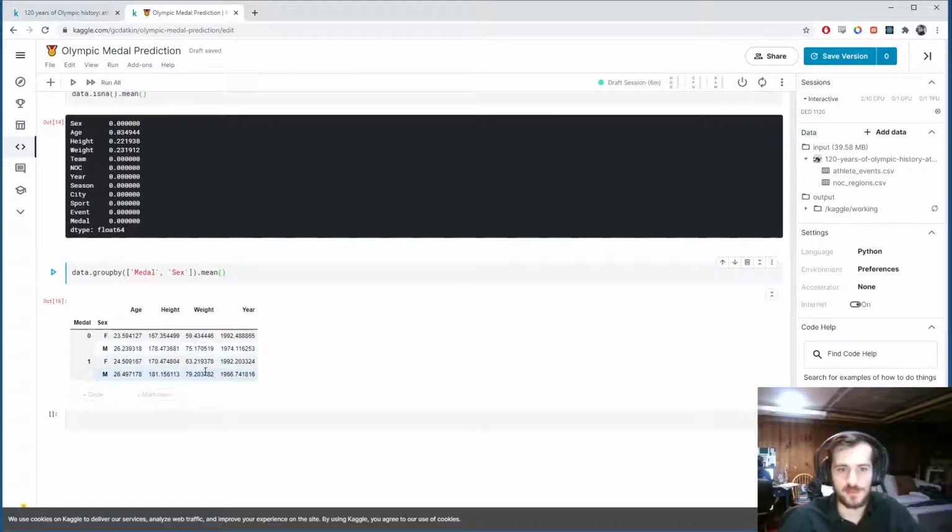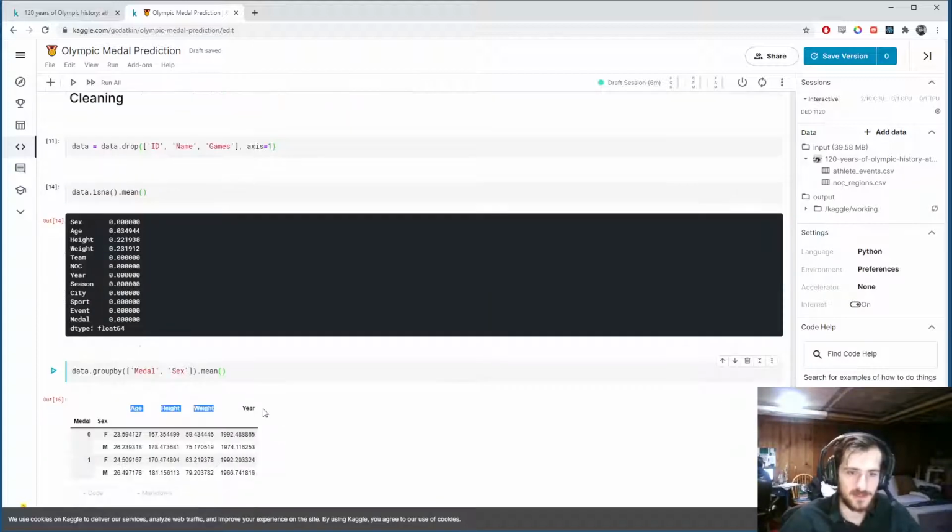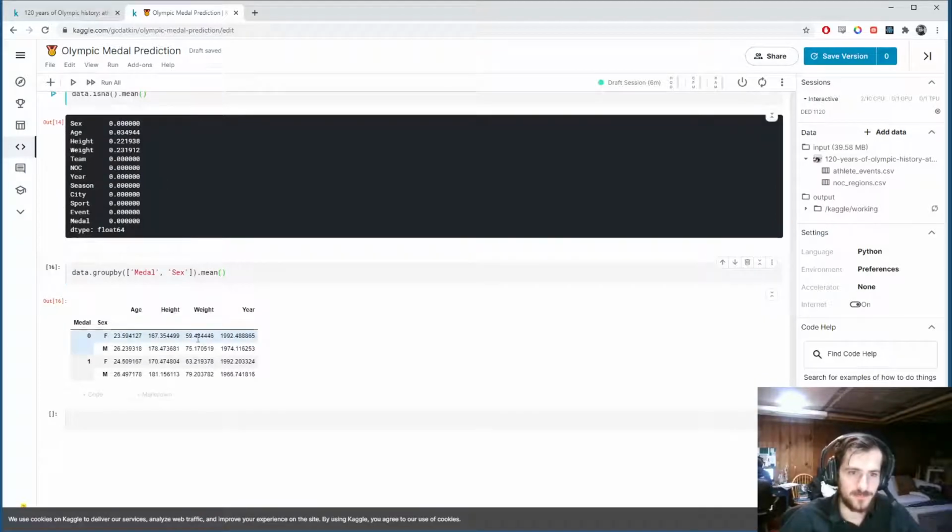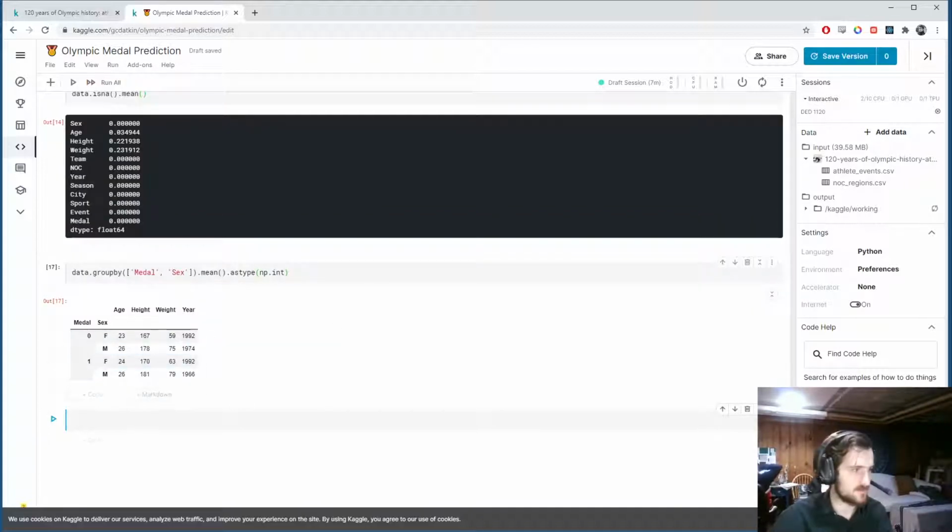I mean, it's not too substantial, but these are the ones we care about because those are the ones that have missing values. Year we don't care about because there are no missing values in year. But you can see that there is a higher weight and higher height in the males than in the females. And additionally, it looks like there may also be higher weight in the people who won, just in general. Height as well, just by a bit. So these are better means to use. And since these should be integer values, I'm going to use astype numpy.int so we can get them as integers.